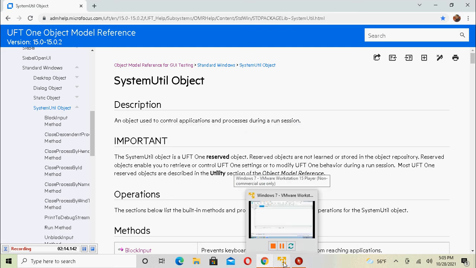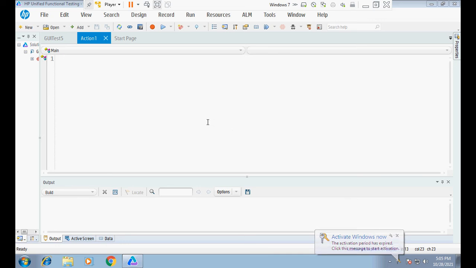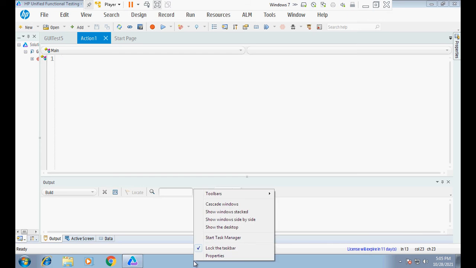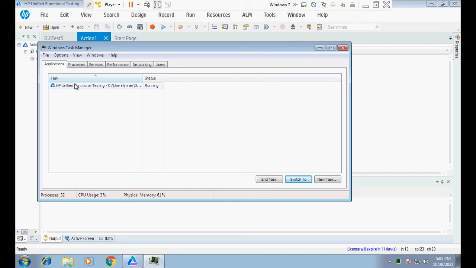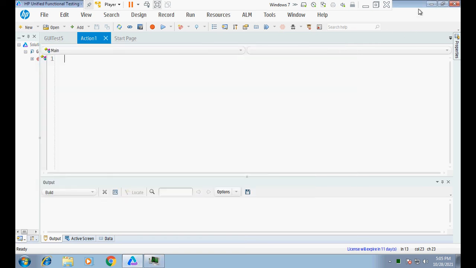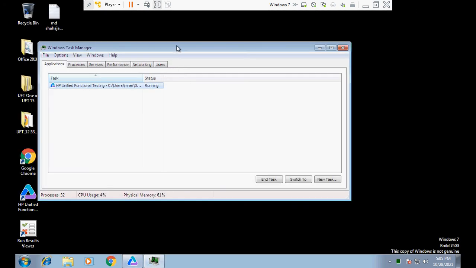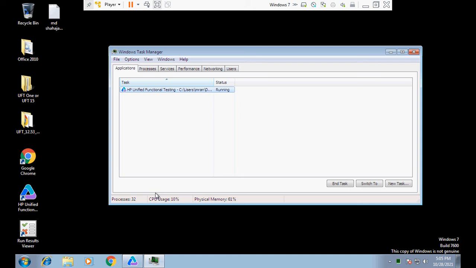So I will go to the virtual machine. First I will open Task Manager. I right click here and click Start Task Manager. In the application list I can see only one application open on this virtual machine. If I minimize it, I can see only one application open, and also this Task Manager.